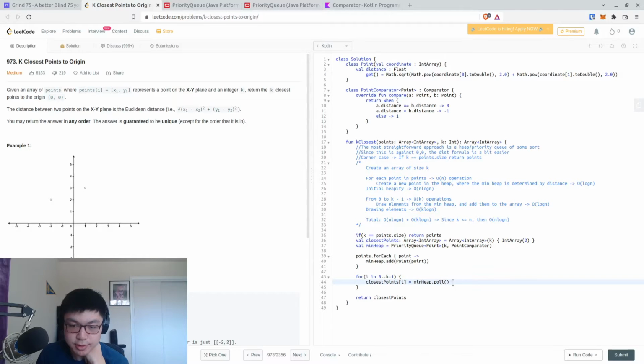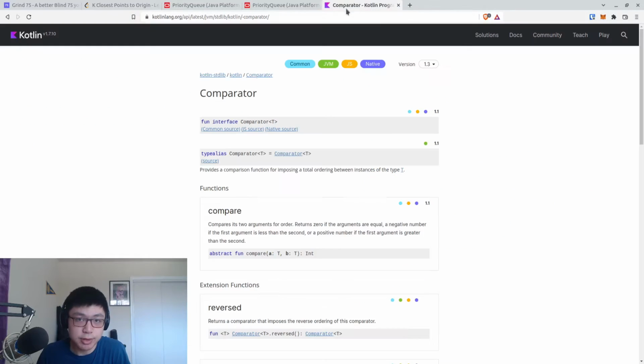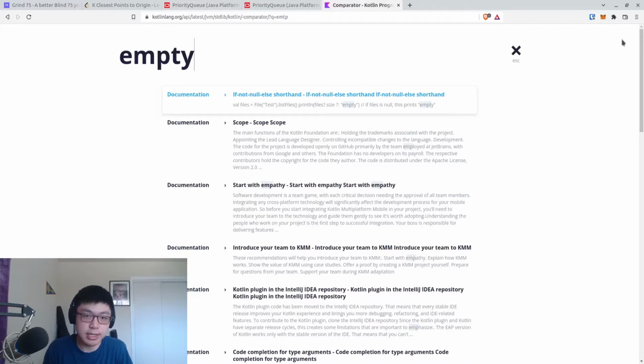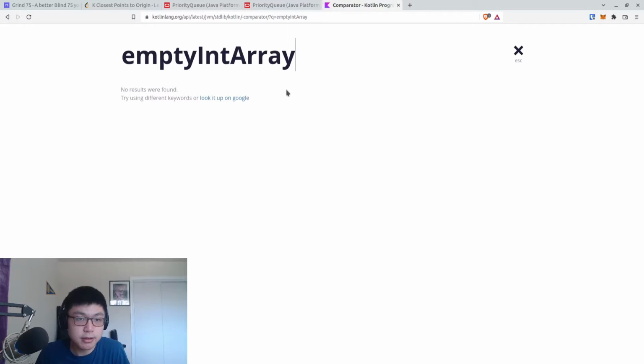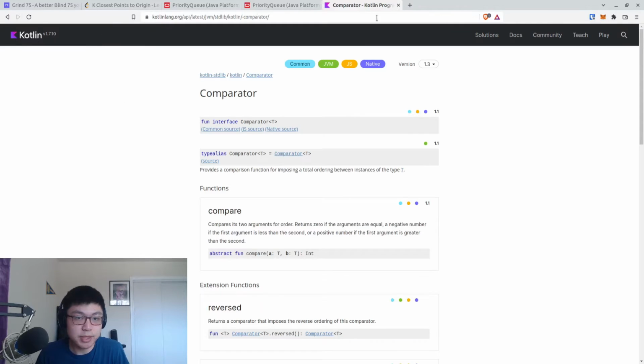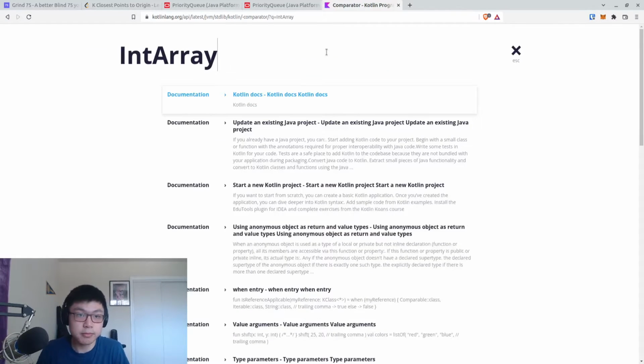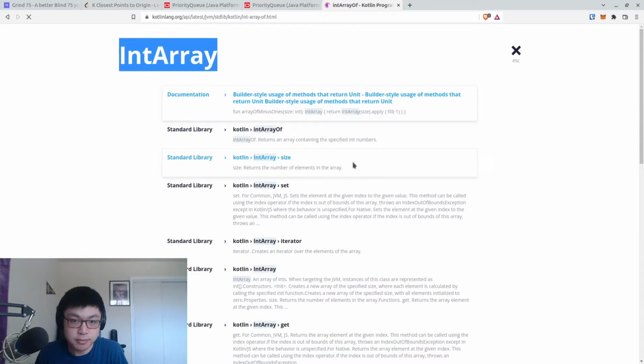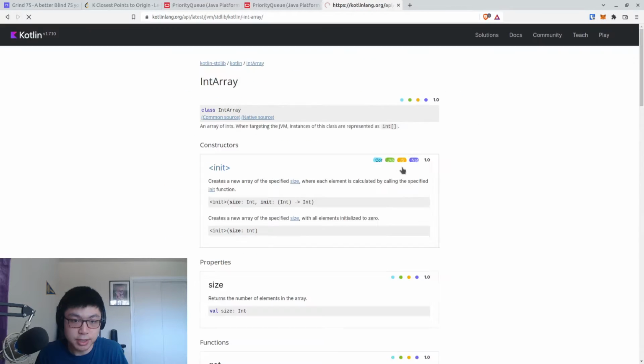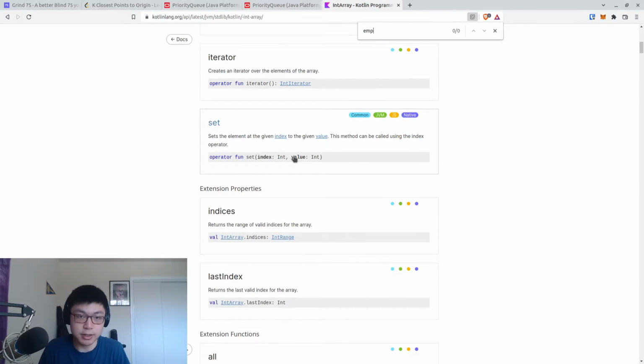I'm not sure if we can actually override the item. I assume that we can. And then in that case, we might be able to get away with a little bit less space by simply doing, I wonder if we can do empty array. It's empty int array, right? Or something like that.